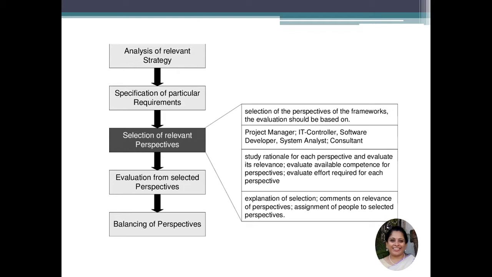So each and every detail is given to that particular selected personnel, and work is assigned and delegated to them. Once we have selected with the relevant perspective, then we proceed with the evaluation from the selected perspective. So what have you gone through? What has been actually done up till now?